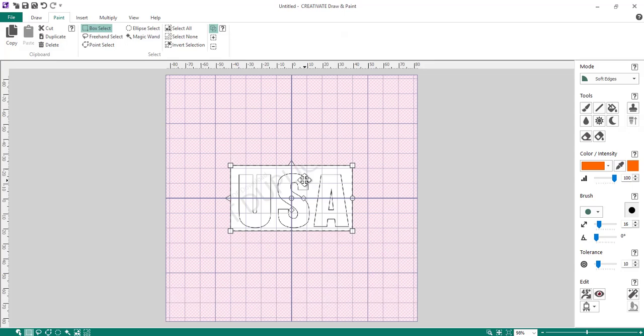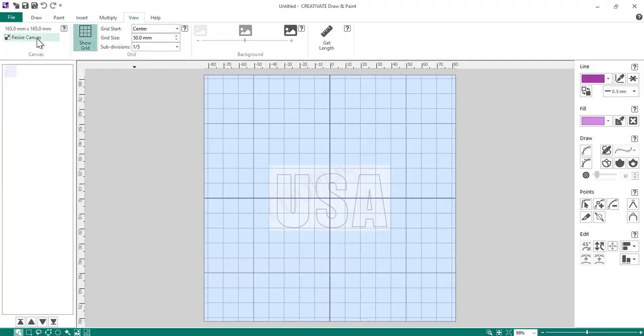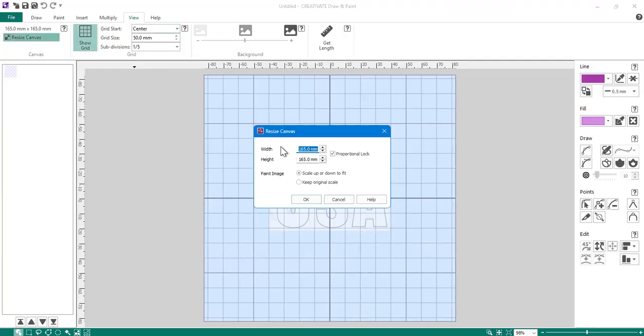by 2.25 tall. Yep. So if I want to change the screen setup, I can go into View, I can resize the canvas, and I know that it's going to be a little bit bigger than my 120 by 120 hoop because that is actually a 4x4 size. So I'm just going to select 150 by 150, and I am going to keep the original scale.